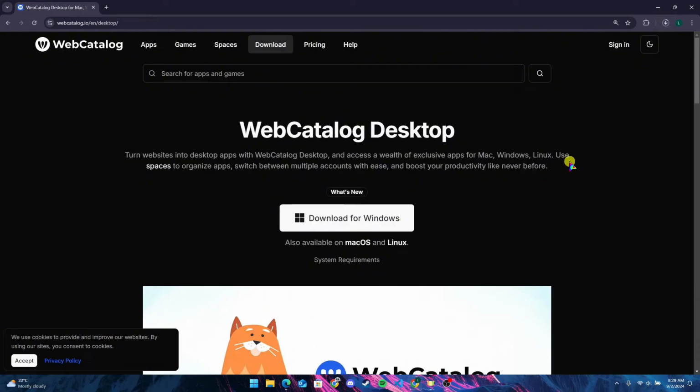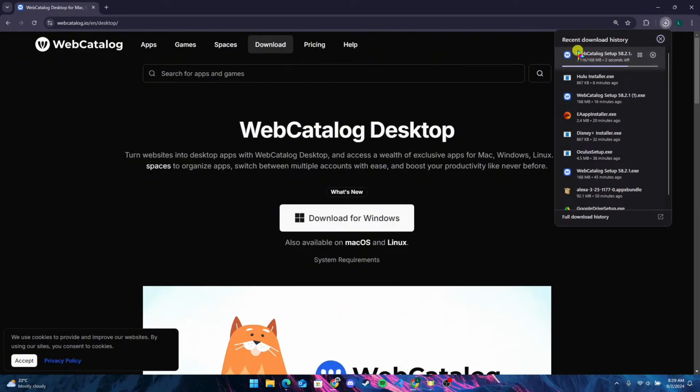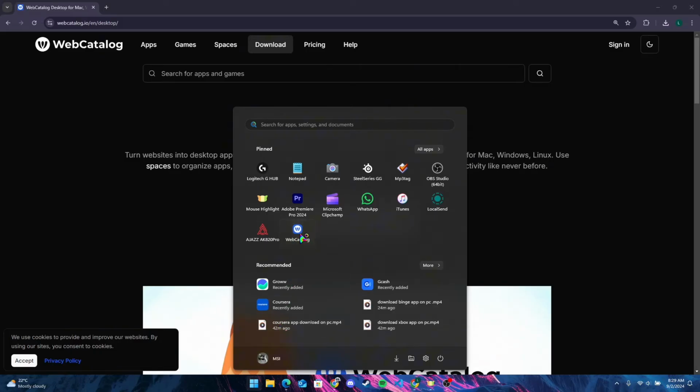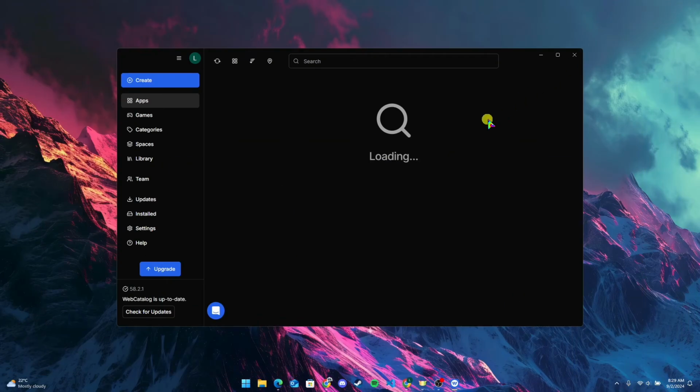After you click on this link, you will get a setup file. After the setup file is downloaded, click on it and your web catalog will be installed. I have already installed it on my PC. Now, open the web catalog application.